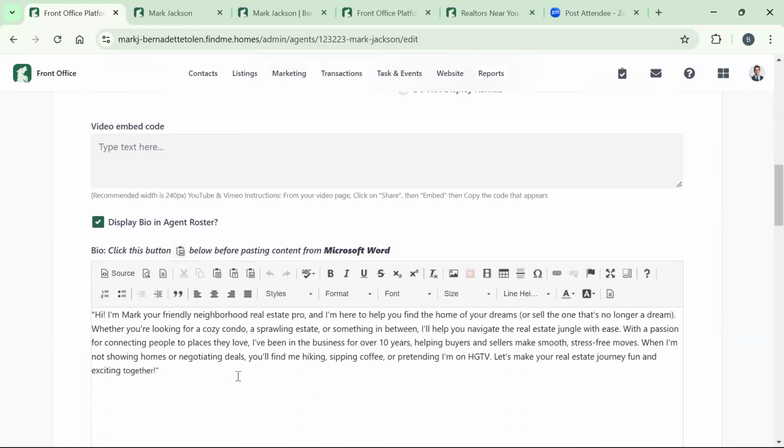This is where you would put your bio. And then, of course, this is checked by default, display it in your agent roster, because you want to display it on your profile page. You also can put in a video bio as well.